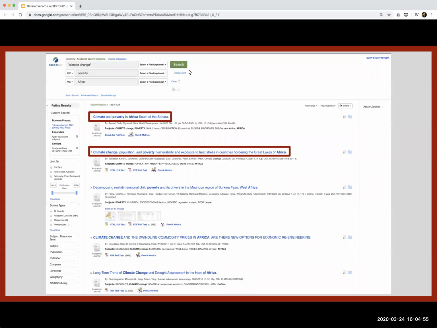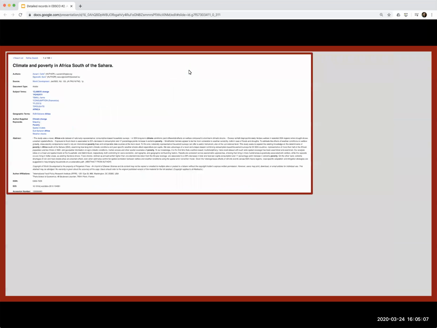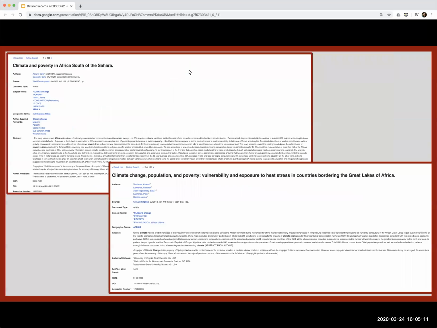Let's start with the same search I used in the first video, which used the terms climate change and poverty and Africa. And let's compare the same 2 articles that we used in the first video. Climate and poverty in Africa south of the Sahara, and climate change, population, and poverty, vulnerability and exposure to heat stress in countries bordering the Great Lakes of Africa.